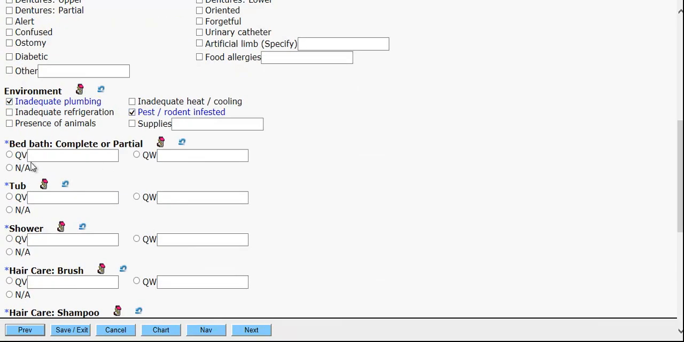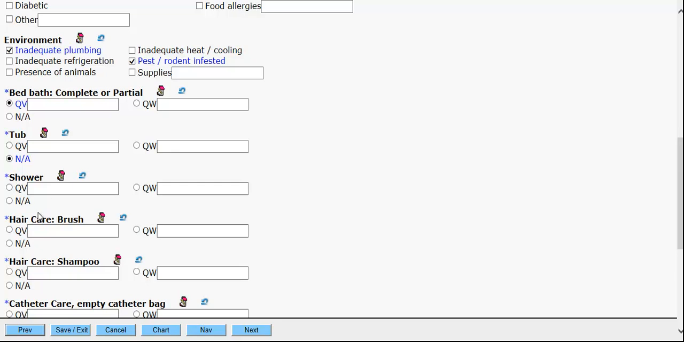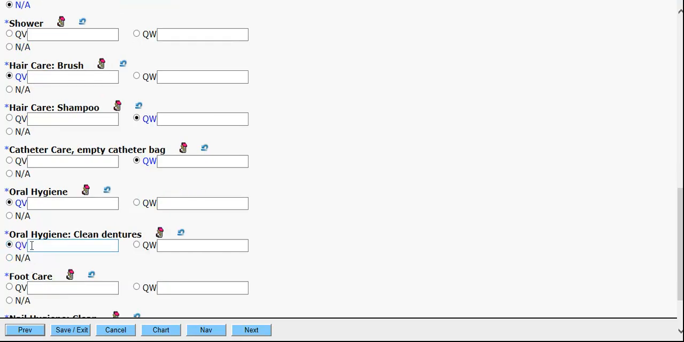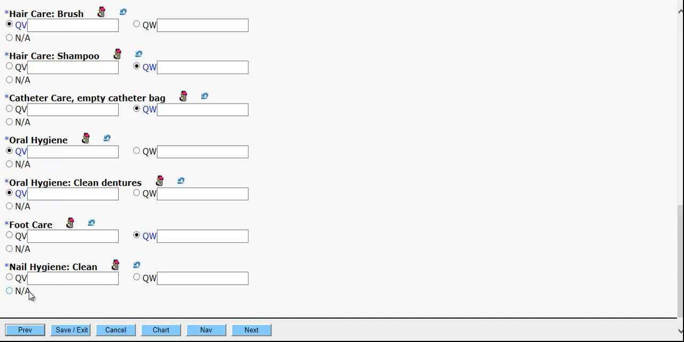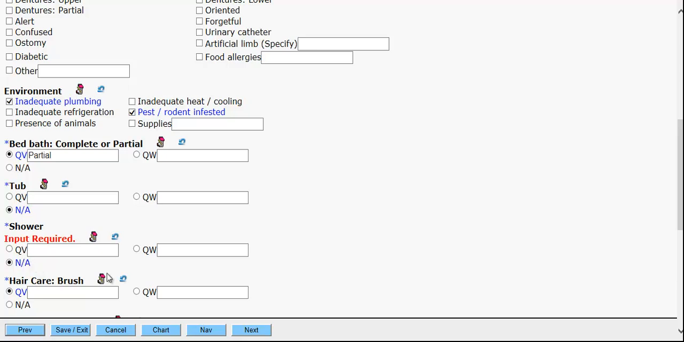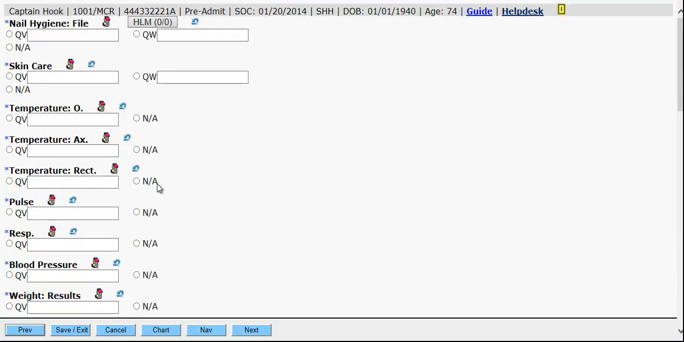Now here's the core of the directives for the home health aide. I can choose every visit or every week or not applicable. So for every visit I'm going to require a bed bath, a tub bath, and let's say this is going to be partial here. You can put instructions inside the boxes optionally if you wish. Every week. So these items will show up for the home health aide, and she'll be prompted to document against these items, assuming that you've entered a value other than NA for any of those items.